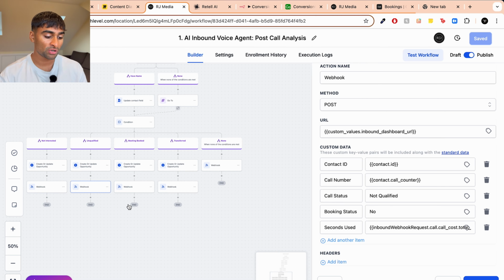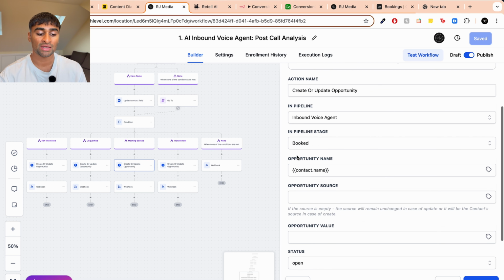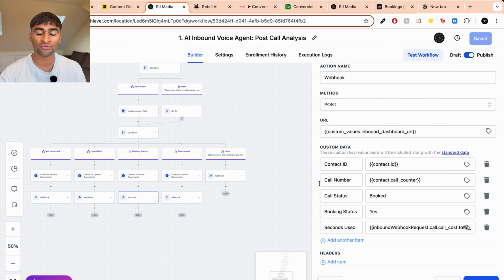Then if the meeting was booked, it would come through here, create the opportunity in the inbound voice agent pipeline, add the lead to the booked pipeline stage, configure the contact name, and then set the status as open because we've only just booked them, so they haven't converted, so we can't really set them as 1. And then we also trigger the webhook and again, pass over all of that exact same information, but the booking status is set to yes and the call status is set to booked.